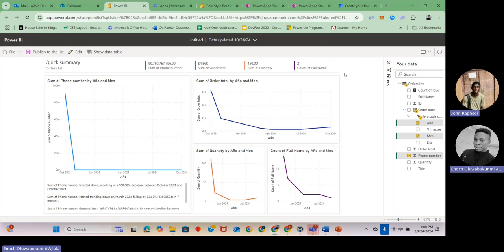Look at what it just generated. So this is how good SharePoint is actually connected with Power BI, to generate the report, and you get to see the trends. And I think this has even been improved, because the last time I used this, it was not like this. This is giving you very good lines to see count of full name, sum of quantity.